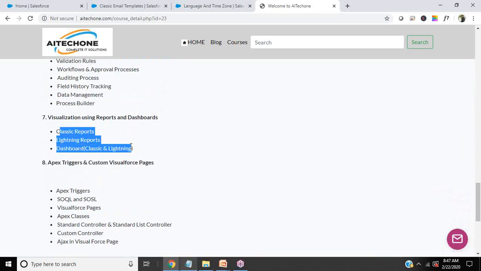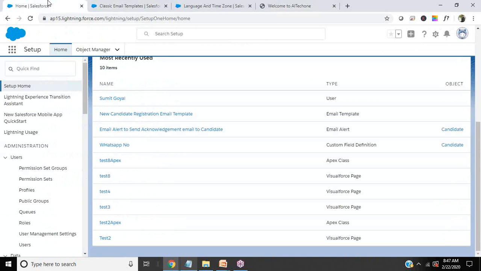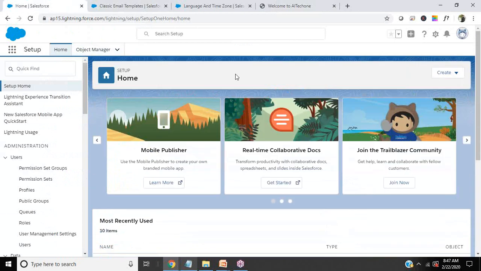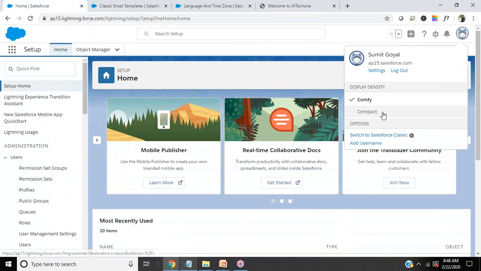We'll be going to discuss on reports and dashboards, and we'll see reports and dashboard both on Classic as well as in Lightning, because Salesforce has got two interfaces actually. One is the Classic, one is the Lightning. This is the Lightning interface, and we can click on Classic also, because many organizations, they are still using the Classic. So in this training, from the day one, when we work on Salesforce, we'll be going to work on both the interfaces one by one.